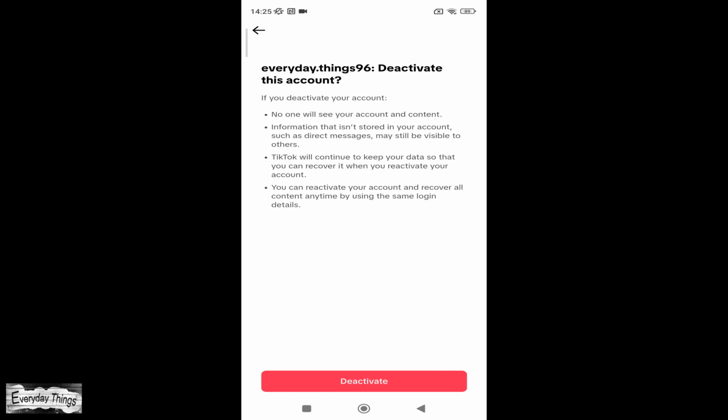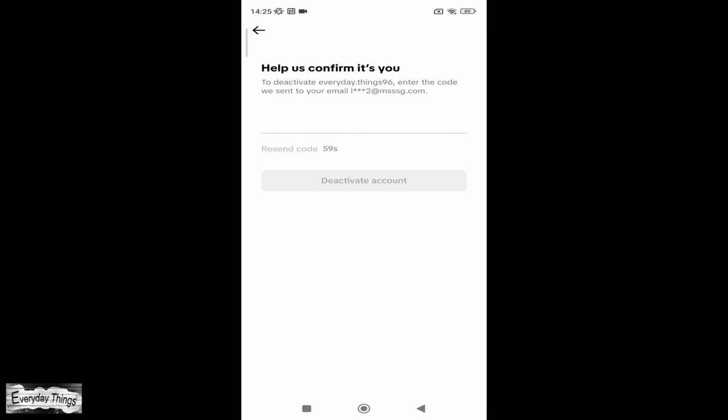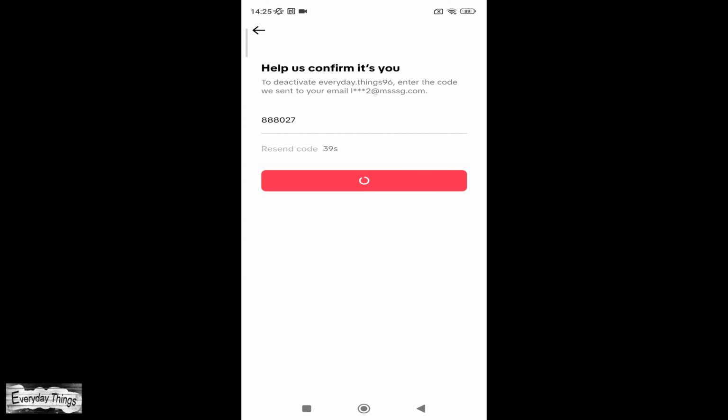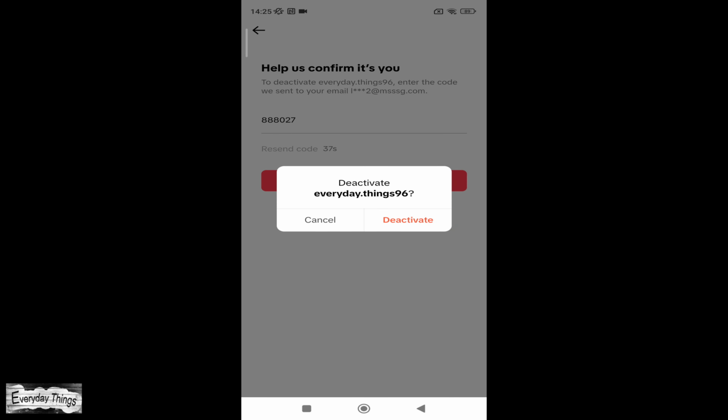Follow the on-screen prompts to review the details and confirm your decision, then tap Deactivate. A verification code will be sent to your phone or email, depending on how you created your account. Once you receive the code, enter it in the provided field. Next, tap Deactivate Account. To finalize, tap Deactivate once more to confirm.